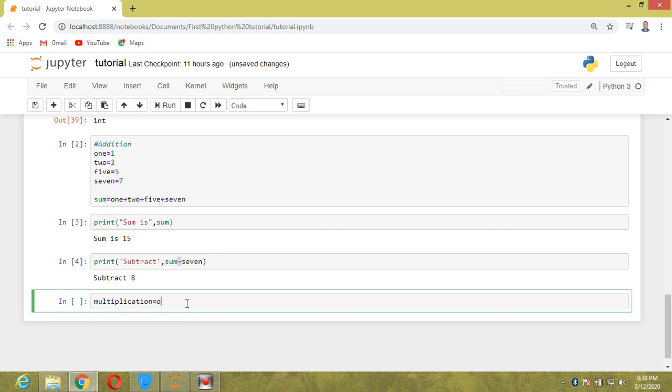Let's say 1. You use this operator, star, to do multiplication. Then 2 star, and then what is the other number? 5, and then star, and then 7. If you were doing all these things manually, you would say 1 times 2, which is 2, 2 times 5, which is 10, 10 times 7, which is 70.